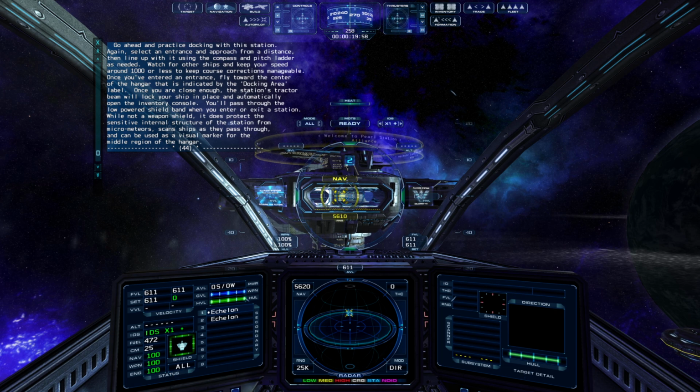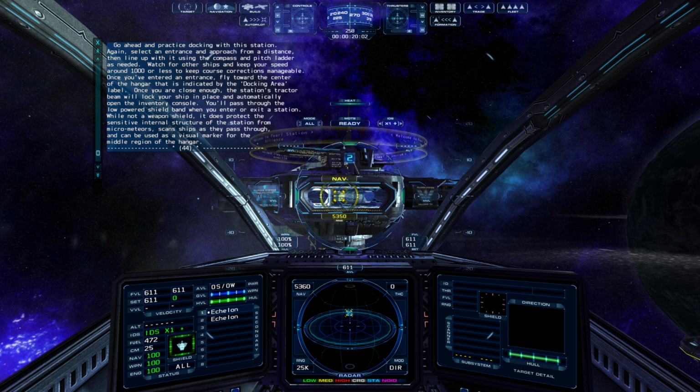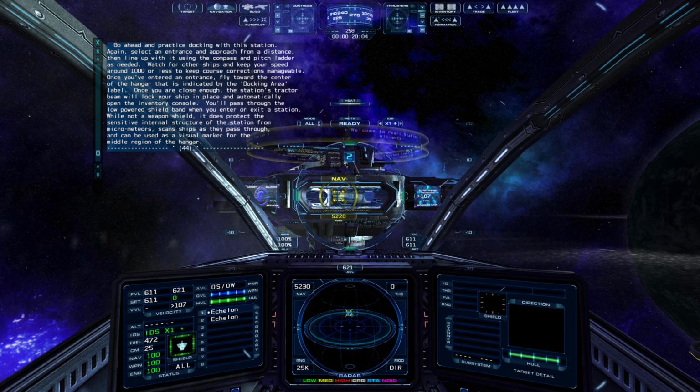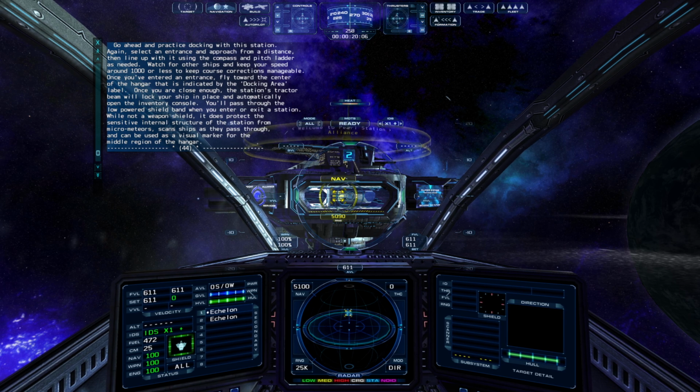While not a weapon shield, it does protect the sensitive internal structure of the station from micrometeors, scan ships as they pass through, and can be used as a visual marker for the middle region of the hangar.